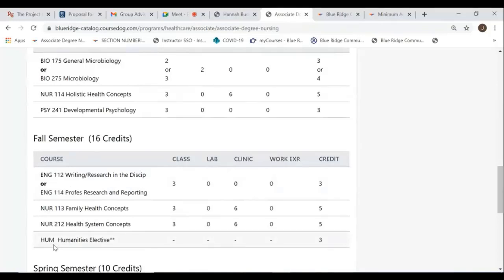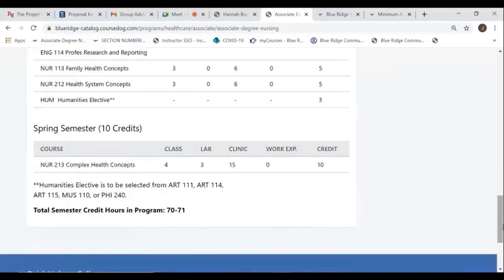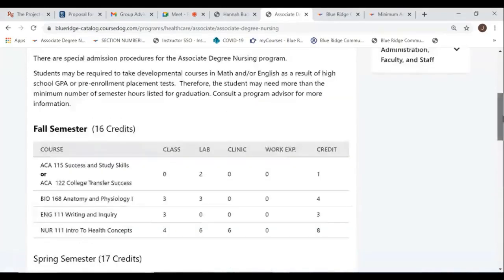Make sure you look at the list. That's just art, music, and philosophy. You used to have more choices than that, but the state changed that. Okay, so that's the curriculum for the nursing program.